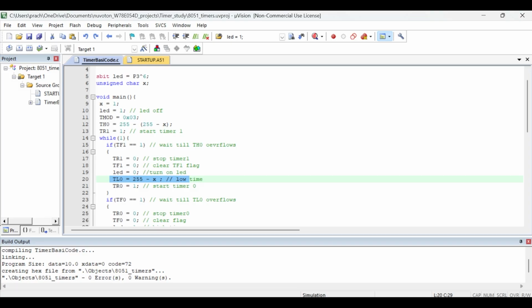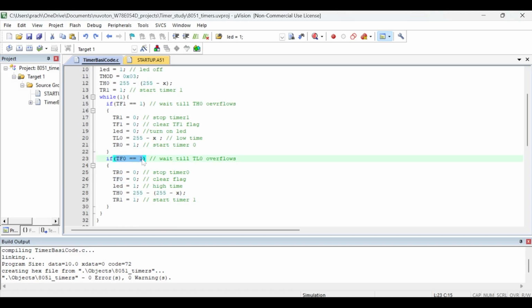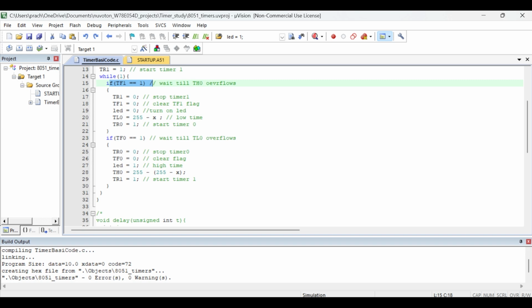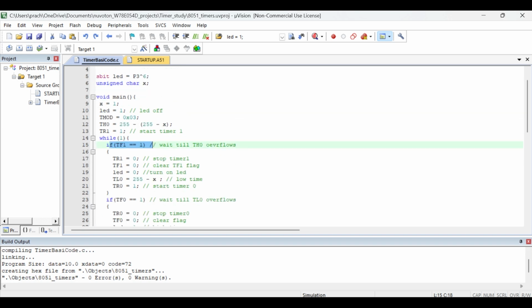We load TL0. We start TL0. Then we check whether the flag sets or not for TL0. Once the flag sets for TL0, we clear the flags related to the TL0 timer and we turn off the LED, and then we load TH0, start the timer of TH0, and again check whether TF1 sets, and this repeats in a loop. In this way a PWM signal is generated depending on the value of X.